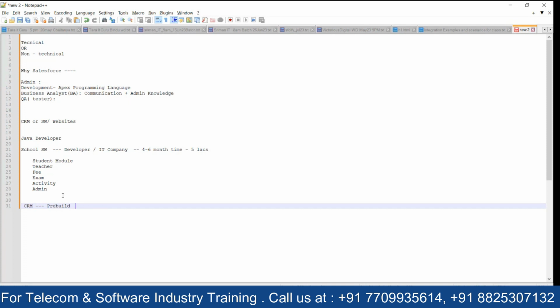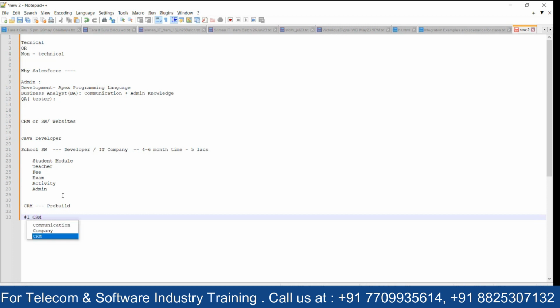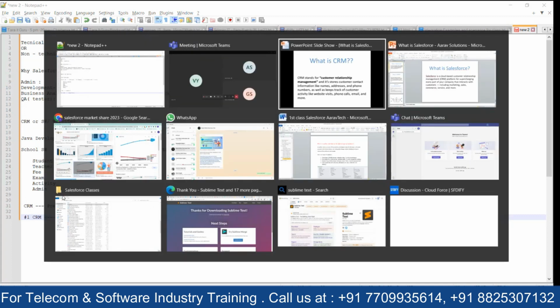So why is Salesforce the number one CRM? The reason is this is the first CRM that is cloud-based. So what is the meaning of a cloud-based CRM?